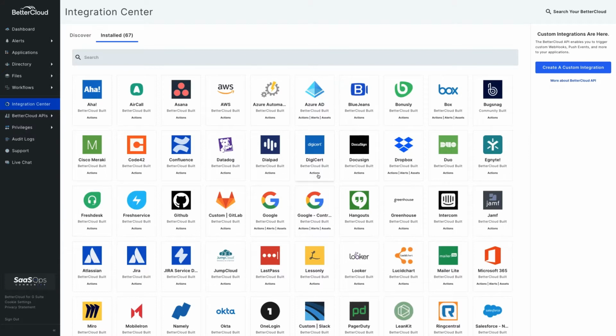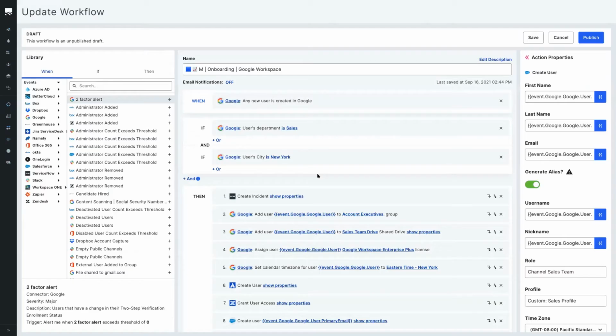Now, that's a little bit about our marketplace of SaaS apps. But let's jump into what happens after you've connected a SaaS app into the environment. What you'll see here is our automation engine. And just as a quick one-on-one item, our automation engine goes off of a when, if, then approach.